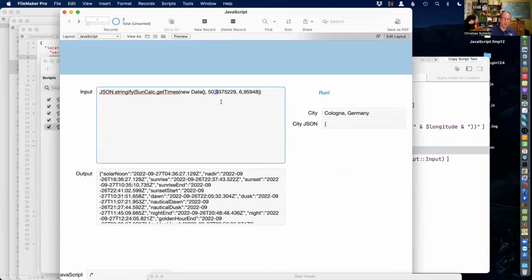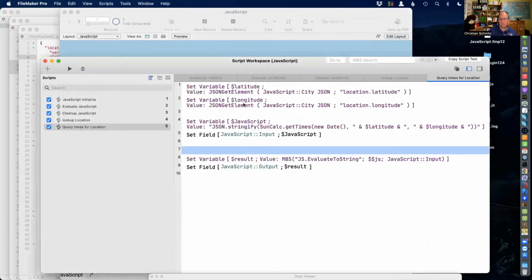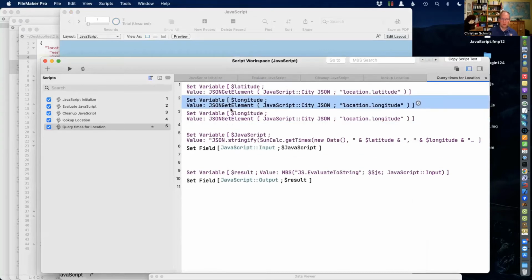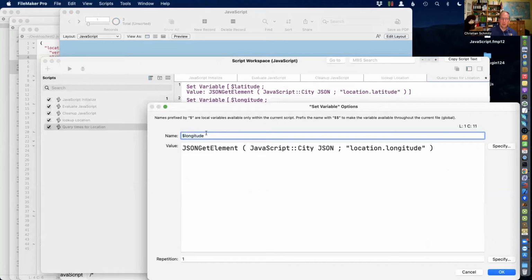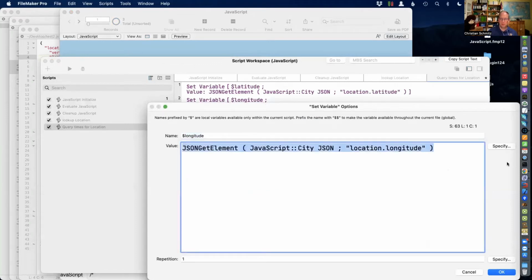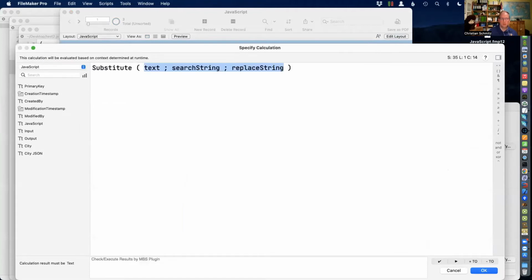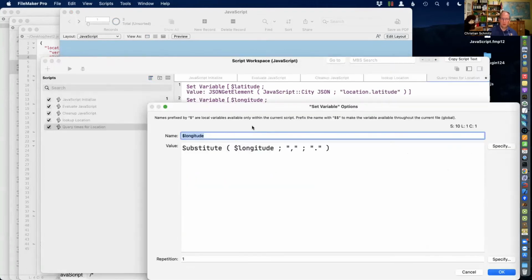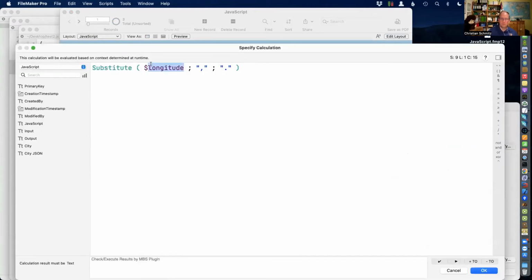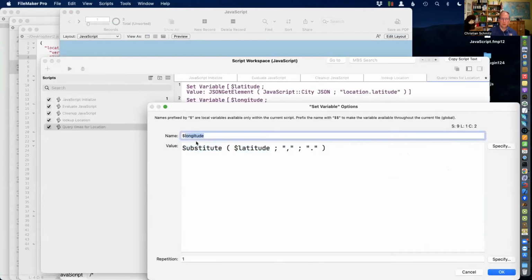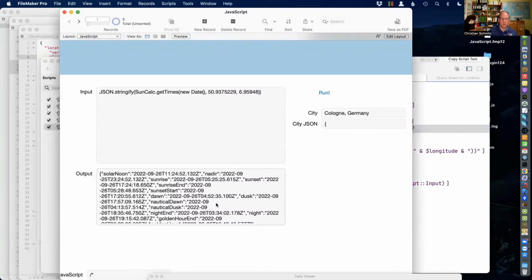Because I use FileMaker in German, the JSON function will give me the number with a comma, which is a little bit incorrect for using it in JavaScript. So what to do? We could just do a substitute here. Substitute of $long, search for comma, replace with dot. Latitude, copy. Let's run it again. So now we have the dot there. Get back the times. I hope they're still correct.